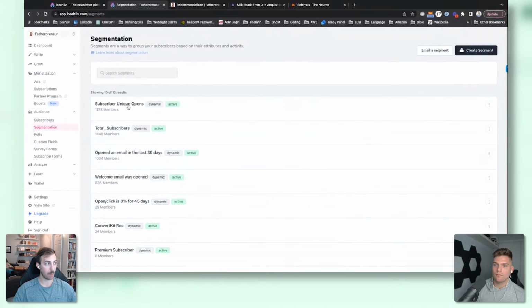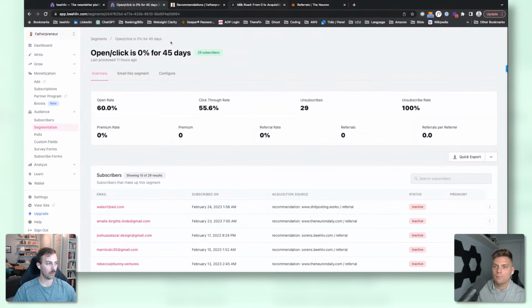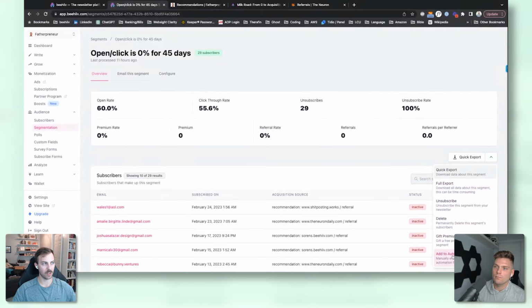You can plop a segment into an automation. So, for example, a good segment to do here is open click is 0% for 45 days. If I want to create a segment based on this unengaged list, of course, add to automation and maybe re-engage that list. Say, hey, I noticed that you're not really opening my emails anymore. Click this link to stay subscribed. Otherwise, I'm going to actually remove you from my list.